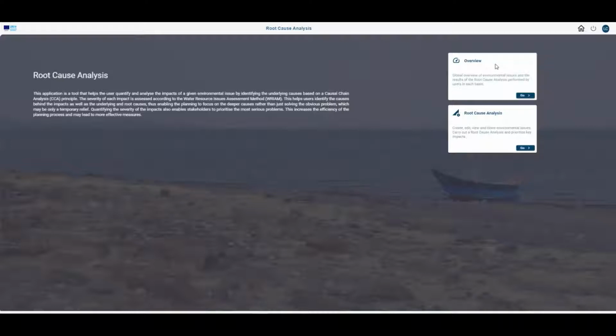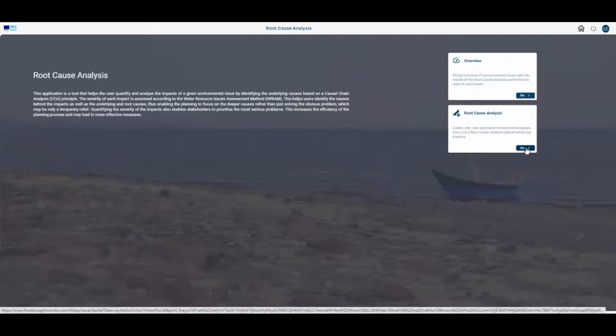The Overview section is where you can get a global overview of environmental issues and the results of root cause analysis carried out by users in river basins around the world. To carry out analysis and see results in your basin, click Go in the Root Cause Analysis section.